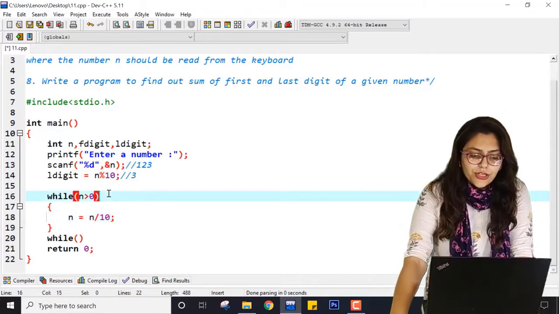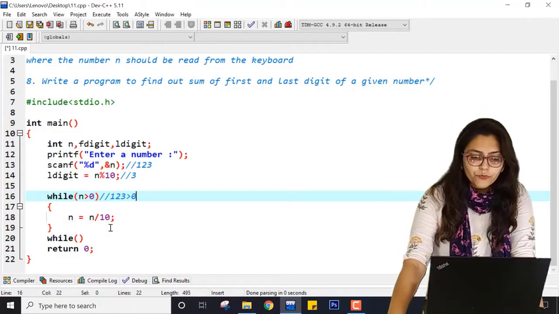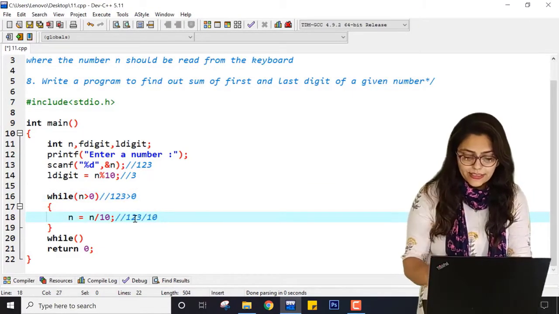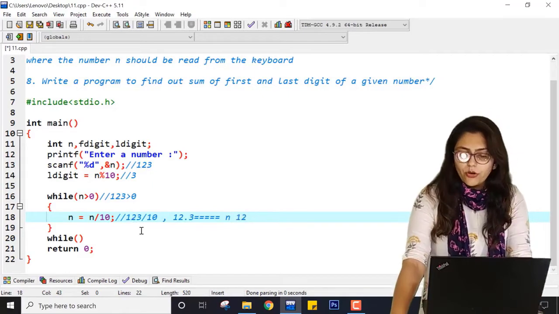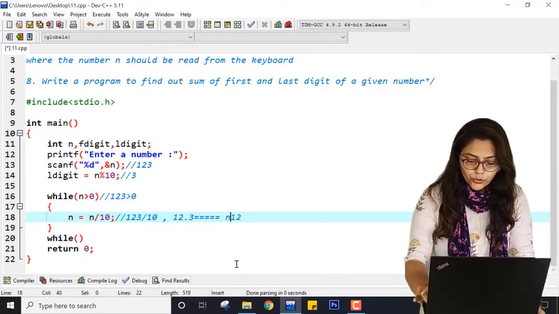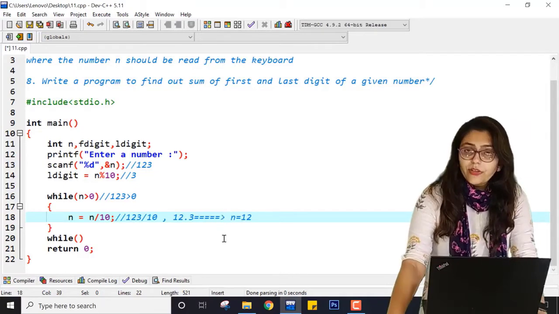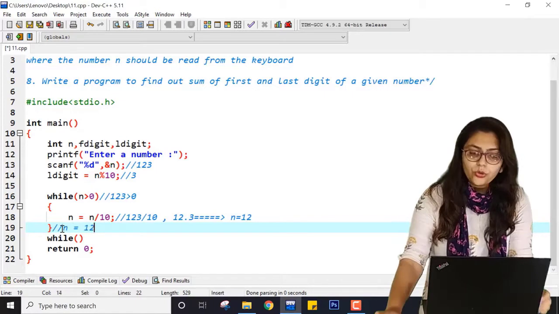At the first iteration n's value is 123. So 123 greater than 0. Now it will become 123 divided by 10. Now n is an integer, so it would be 12.3, but the answer is that the new n will be 12 only, right? So after this iteration, n's value is updated to 12.